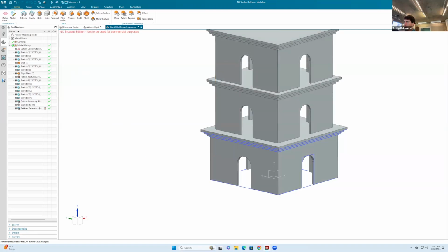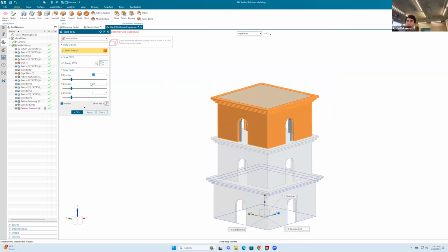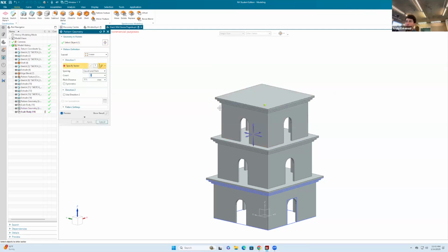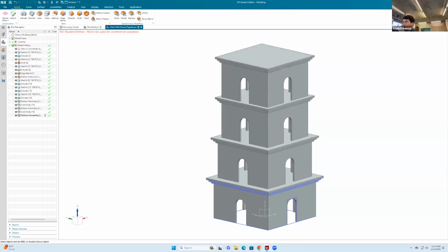And now we click again on scale, scale body. We choose this body, we click on non-uniform, and it remembers 0.92, 0.92. Again, pattern, let's do pattern geometry, there we go. I click on that one, specify vector, this one again, I click on OK, and now we do scale.